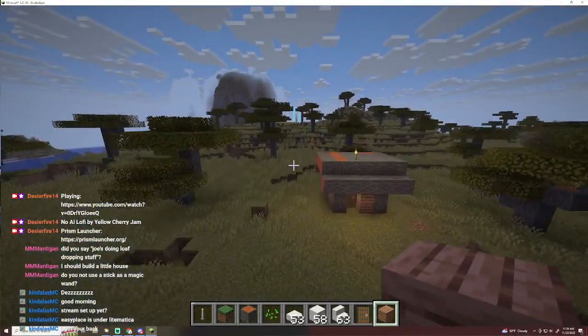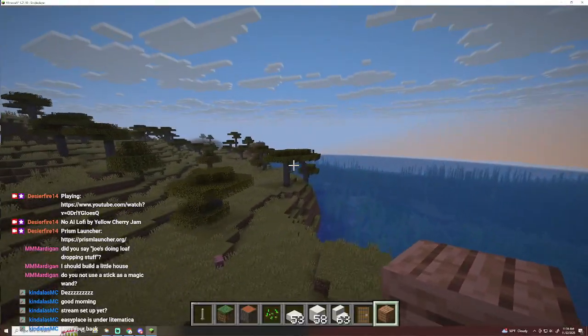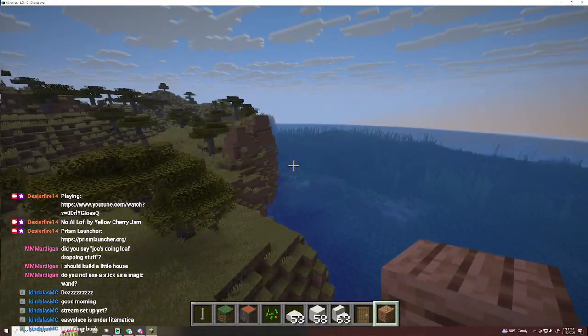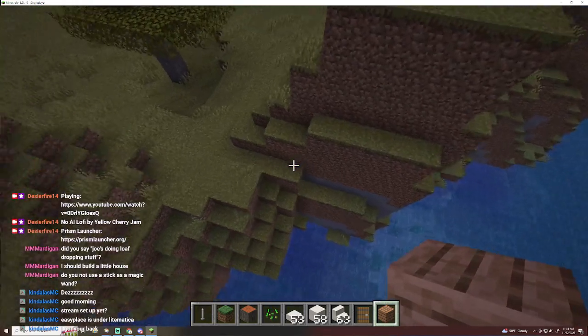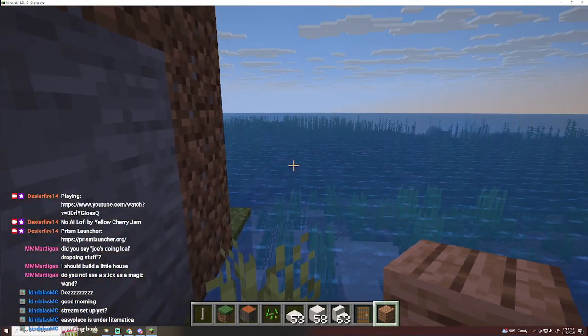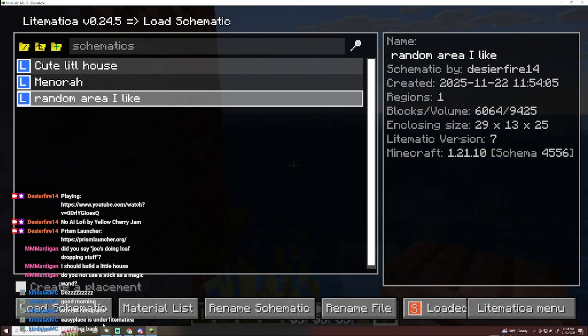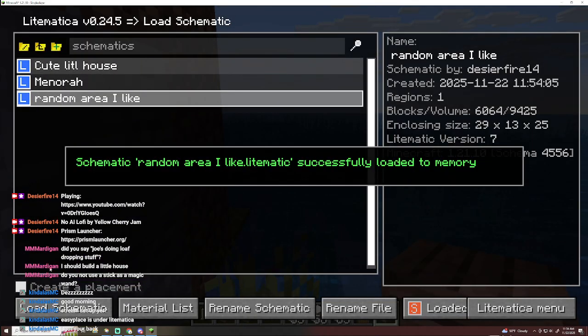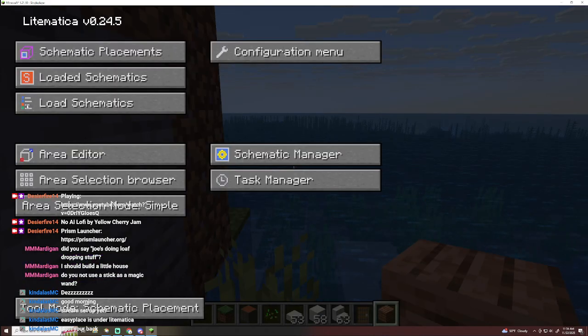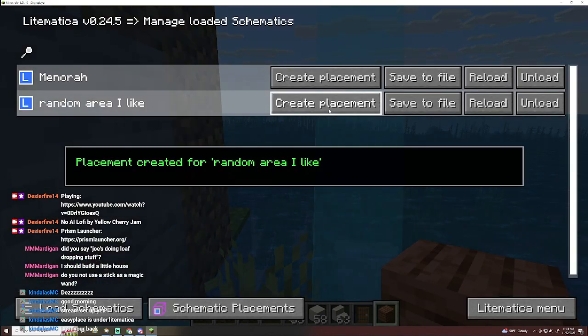Now, I'm like, hey, I want to move the random area I like, and I want to place it over here. Go and click M. Going to load a schematic. I'm going to load the random area I like. And I loaded it without a placement. So I can load it in schematic, create the placement.